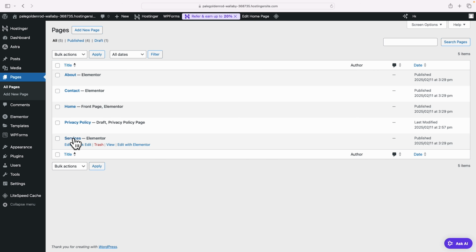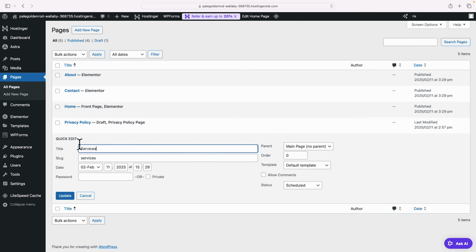The first thing we want to do is just go to quick edit, and I'm going to change this to pricing. And slug, I'm going to change that to pricing as well. So all slug means is that's the part of your website address. So it'd be yourbusinessname.com/pricing, whatever this is, or /about if it was the About Us page.